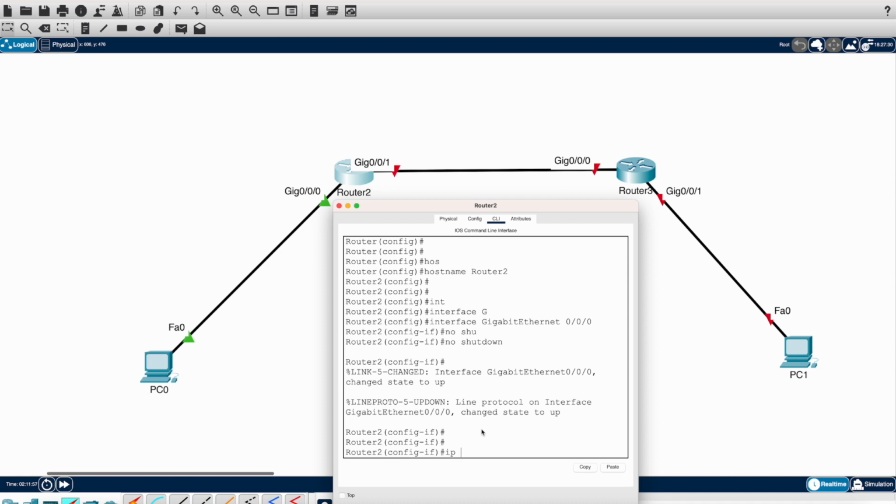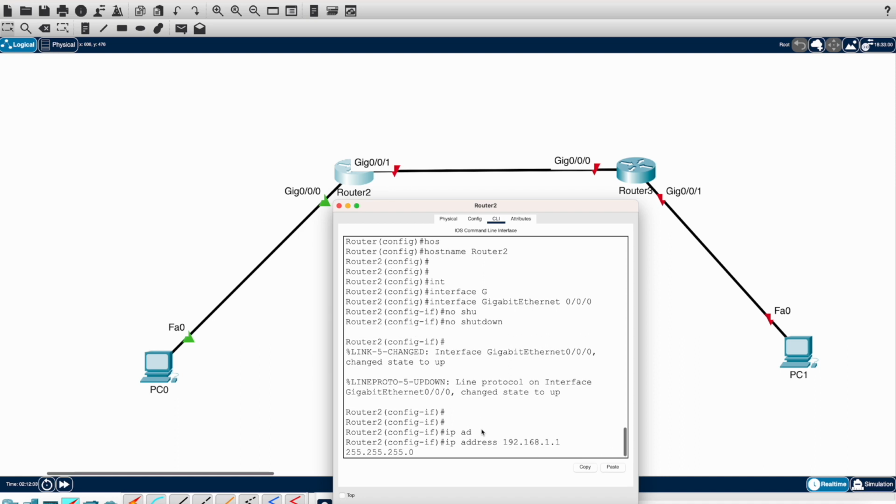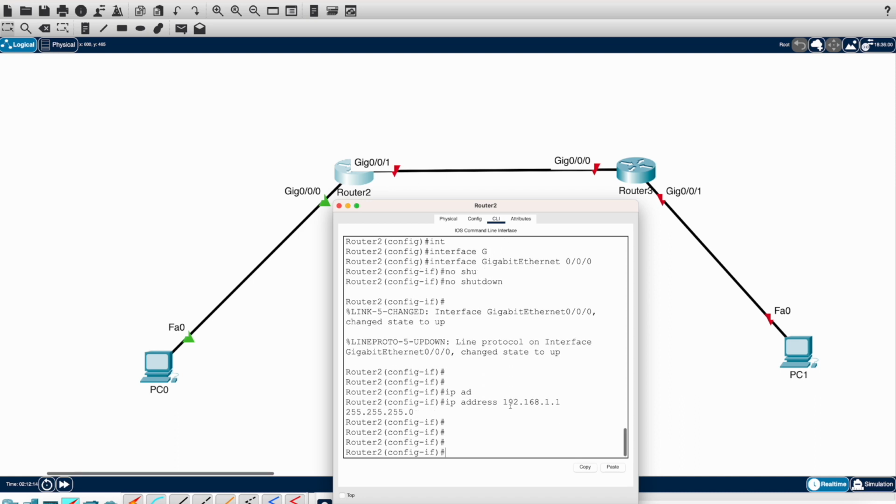So I put here ip address, and as I told you here, it is going to be 192.168.1.1, 255.255.255.0, because I said that is the gateway for this one. So that's the configuration I want here. Press enter, and that's all you need to do.